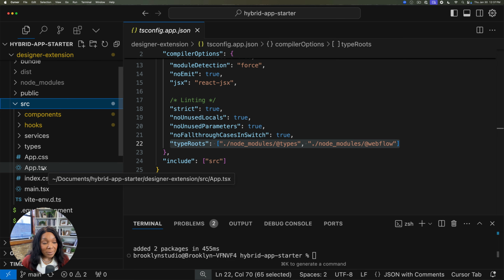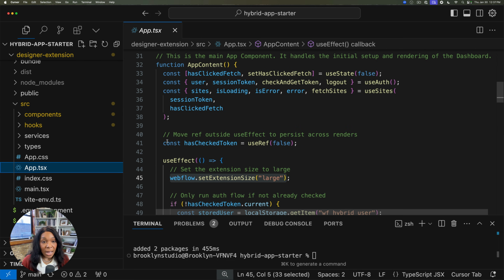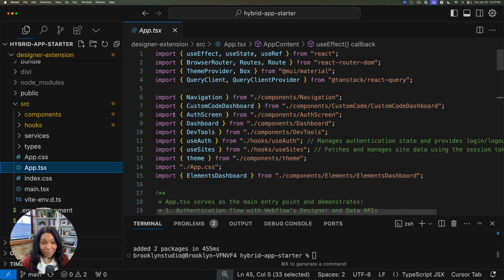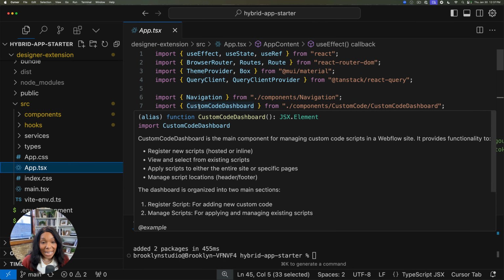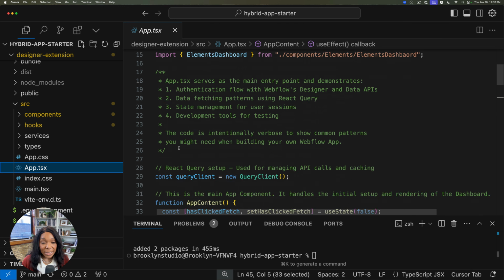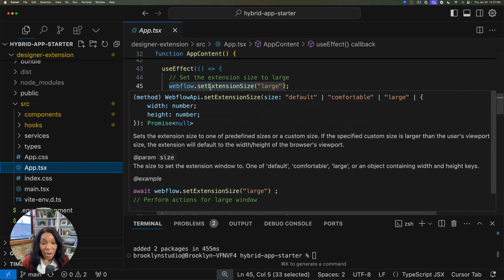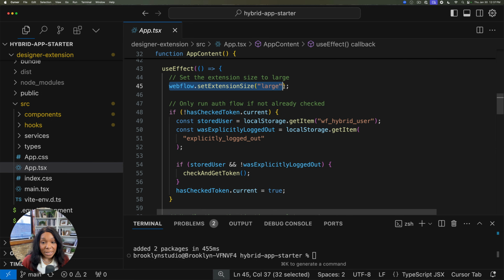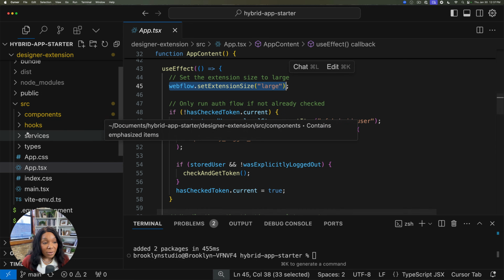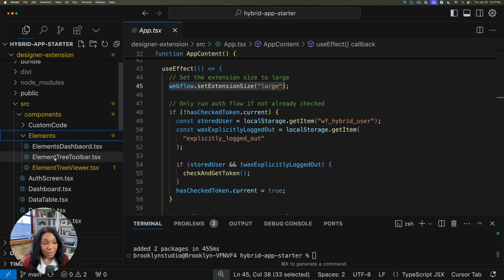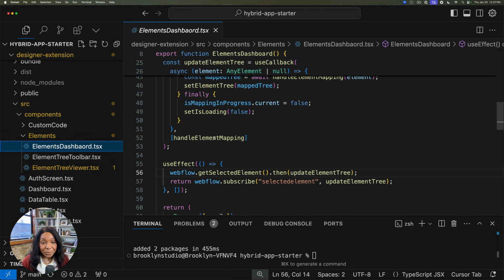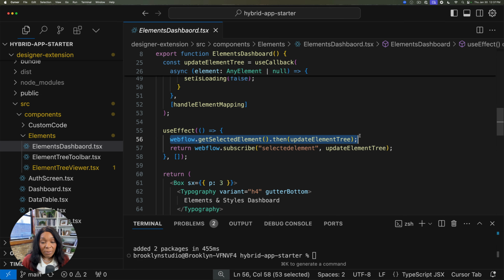And we can see we have app.tsx, which is our main app component. And we are importing a lot of hooks and React modules, as well as components. And we're already using the Webflow APIs to interact with the canvas. So here I'm setting the extension size to large, but even if we dig down into some of our components, like the element dashboard, we can see that we're even using webflow.getSelectedElement and then also webflow.subscribe to interact with the canvas and make some changes.